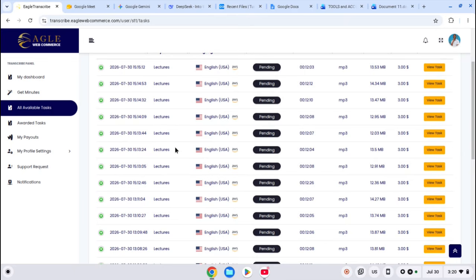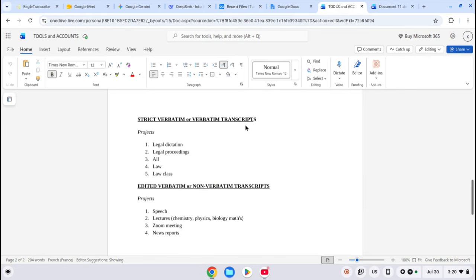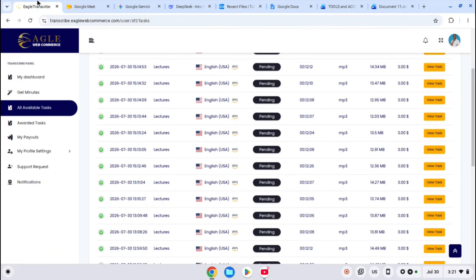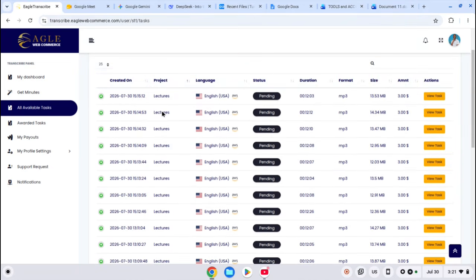Then this project will be guiding you on which prompt you are going to use. For example, we have these categories here: the strict verbatim and the edited verbatim. So you check where your project is lying, then that's the prompt you are going to use. We have two of them: the strict verbatim prompt and the edited verbatim prompt. You are going to check where your assignment is lying. For example, ours is lying under lectures.